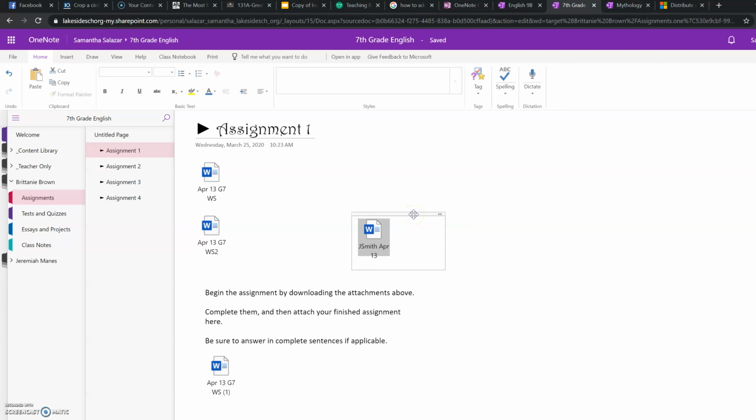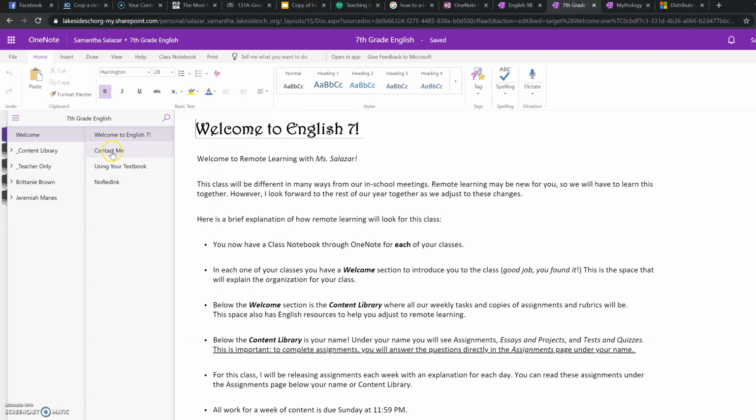This is how you get your grade: you go to your name, assignments, your name, tests and quizzes, essays, projects, class notes. This is where you turn in your work. All right? I think I've covered almost everything. If you all need help, you know where to email me, because you go to the contact me and my email's there, and I'm setting up the Microsoft Teams link soon.